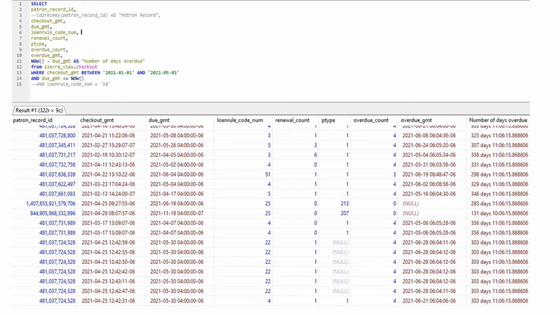So again, this was a nice way for us to see how many renewals patrons were using. And as you can see, only one patron right here is maxing out on those 6 renewals. But for everyone else, it was somewhere between 2 and 3.